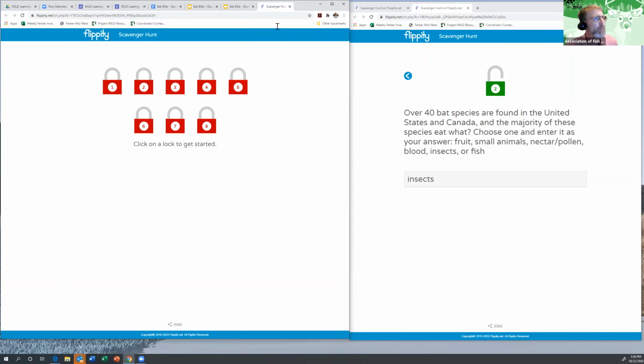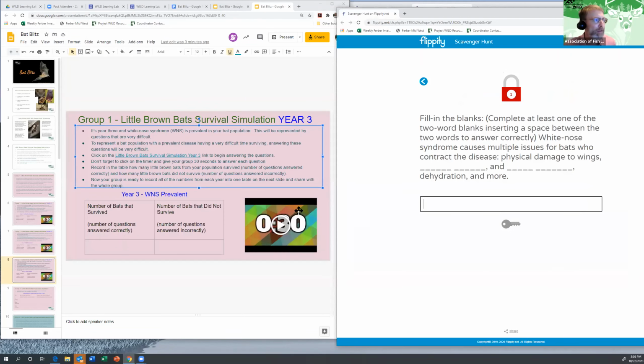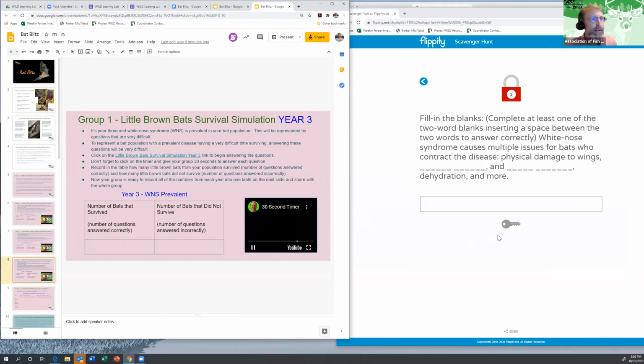Okay, so I'm going to move this over. All right. Now I'm going to open question 1, and then I'm going to start the timer. Question 1, fill in the blanks. Complete at least one of the 2-word blanks, inserting a space between the 2 words to answer correctly. White nose syndrome causes multiple issues for bats who contract the disease.